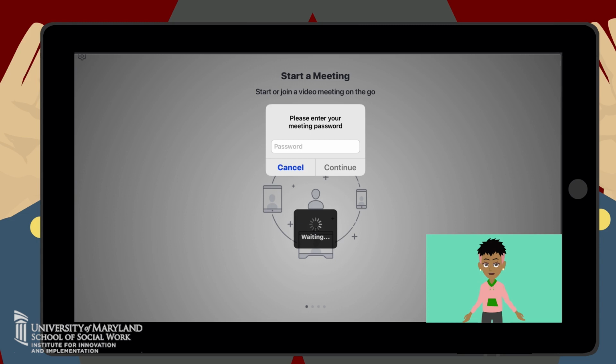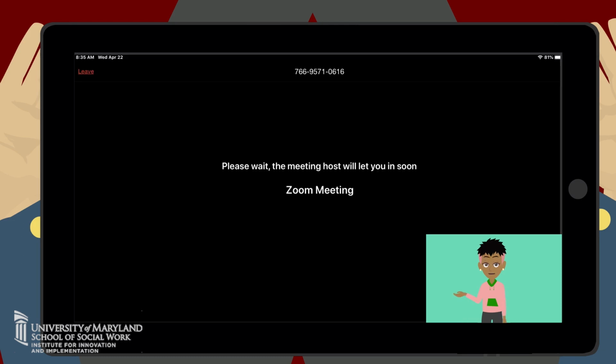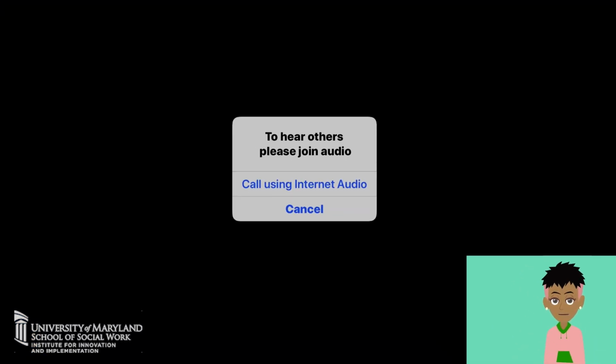Zoom will prompt you to enter in the meeting password if one is required, which should be included in the invitation email. Enter in the password and click Continue. A video preview screen will appear where you can make adjustments prior to entering the meeting. Then click Join with Video. You will then join the Zoom meeting. If the host has the waiting room feature enabled, you may need to wait for them to add you into the meeting. Once they let you in, click Call using Internet Audio.